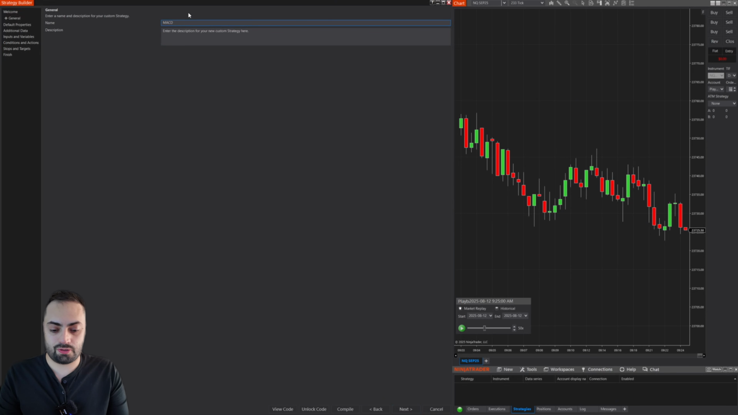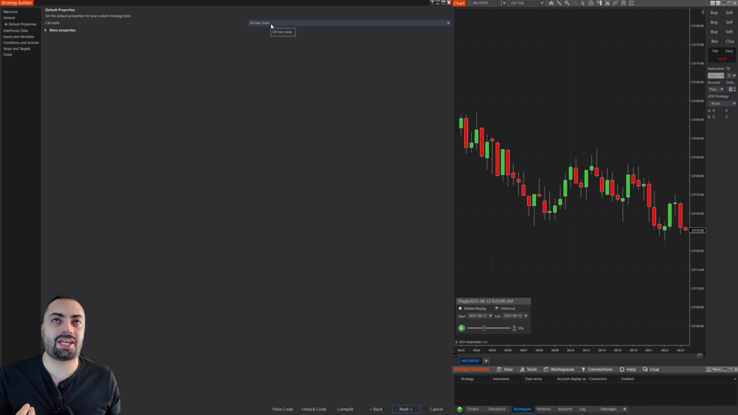This one, we're going to do MACD Momentum Free. This is just a name. You can type in whatever you want. It really does not matter. So just hit Next. Now, your calculate method is just how often it's going to perform your bar calculations.